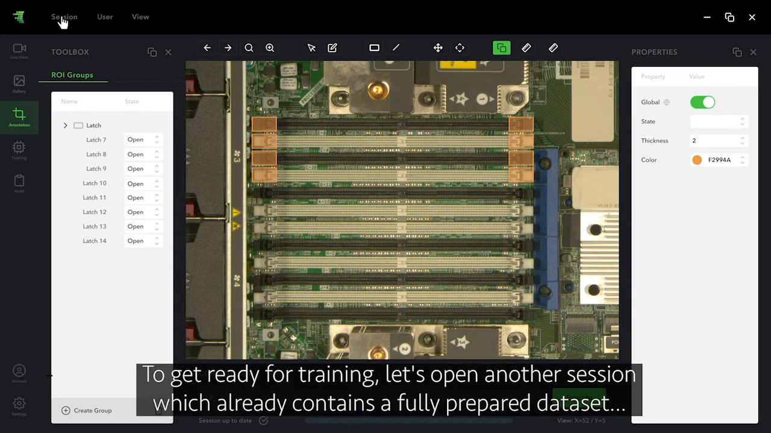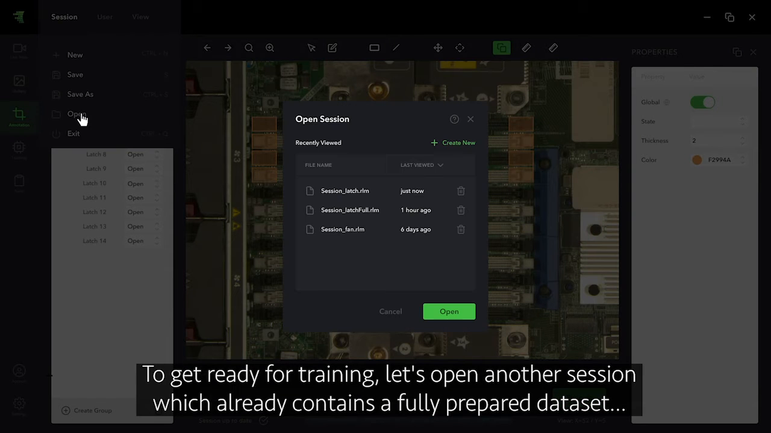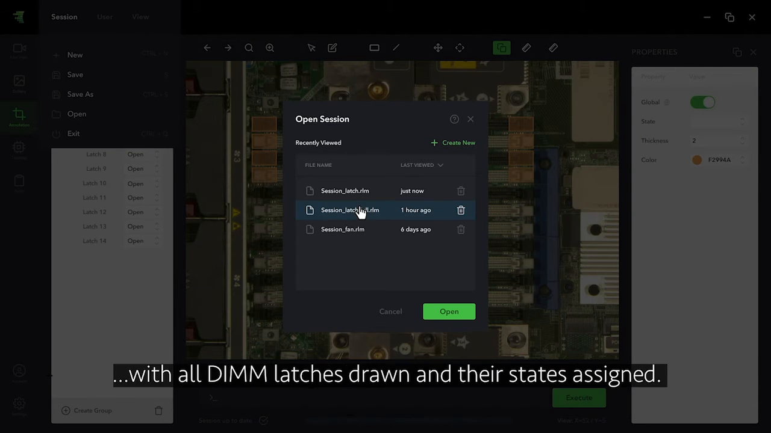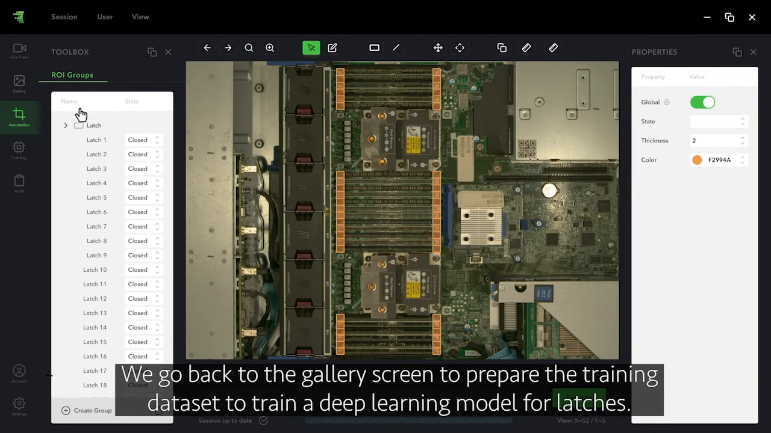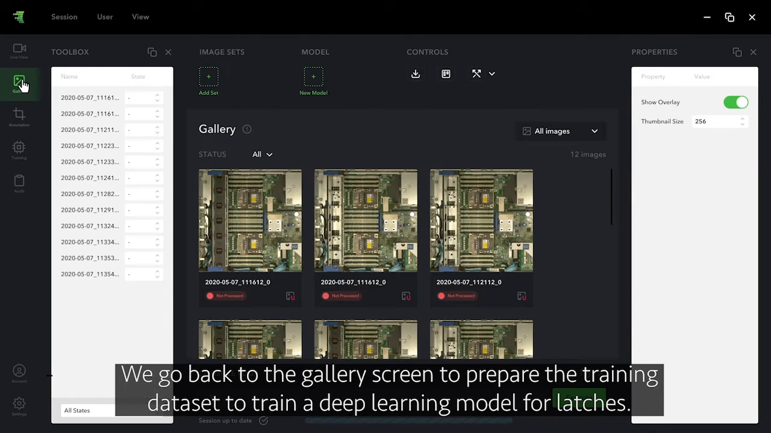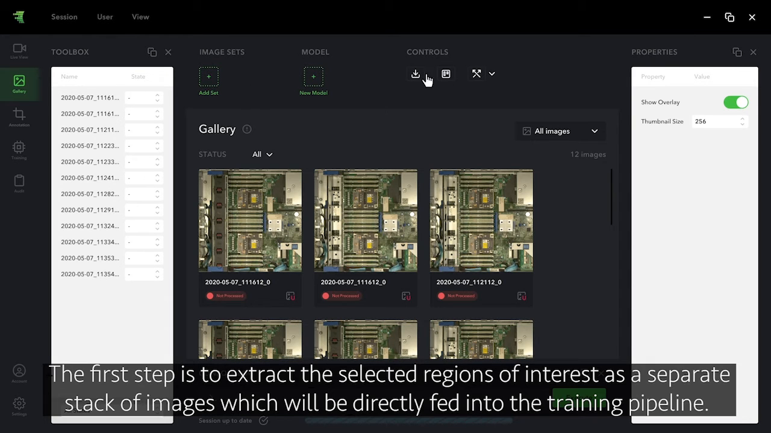To get ready for training, let's open another session which already contains a fully prepared dataset with all DIMM latches drawn and their states assigned. We go back to the gallery screen to prepare the training dataset to train a deep learning model for latches. The first step is to extract the selected regions of interest as a separate stack of images which will be directly fed into the training pipeline.